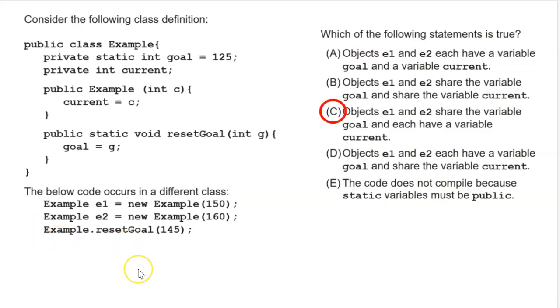So this one is C. E1 and E2 will share the variable goal, so once the goal is reset, they'll both have the goal of 145. And they'll each have their own variable current, because current is a standard instance variable, whereas goal is a static field.